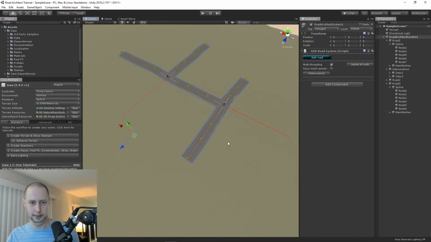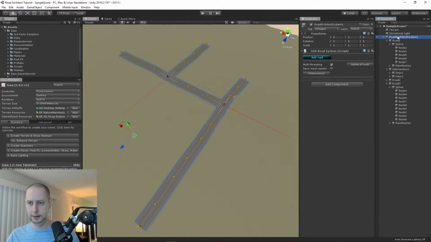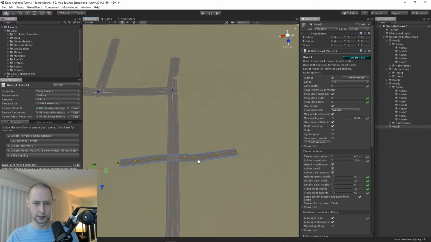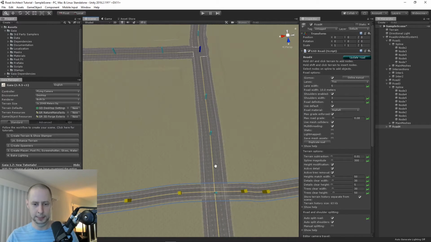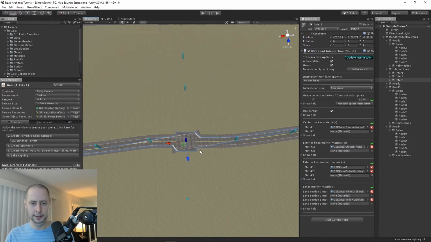So let me actually go ahead and create a 4-way intersection. So on road 3, create a few more nodes. And I'll add a road. Now I have additional nodes on the left and right, top and bottom. Go ahead and grab this node and drop it in there.